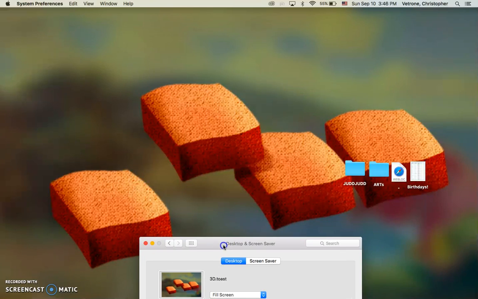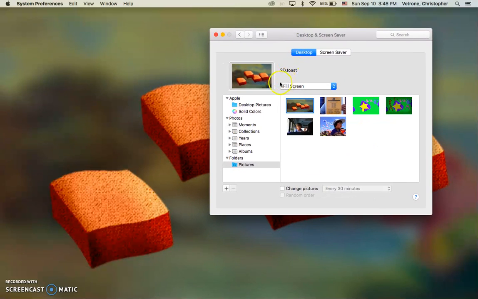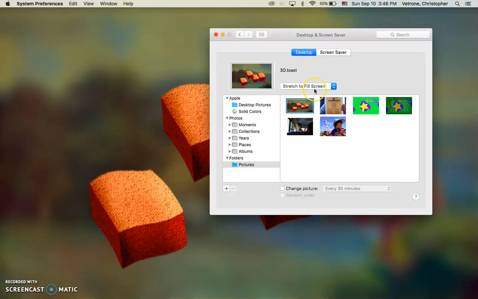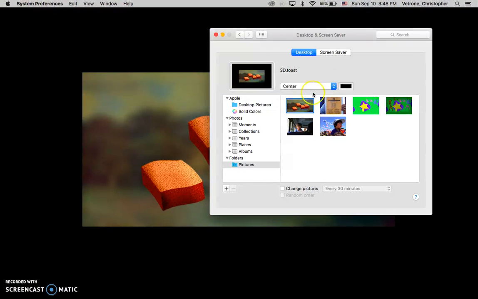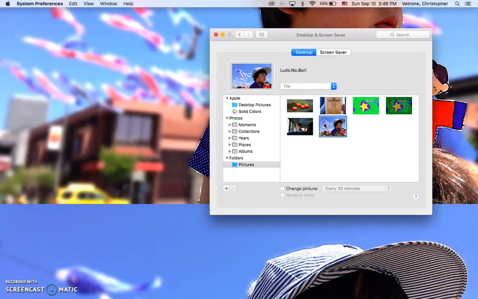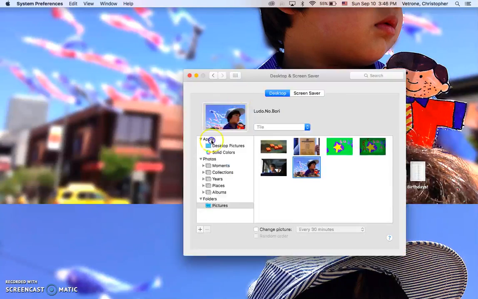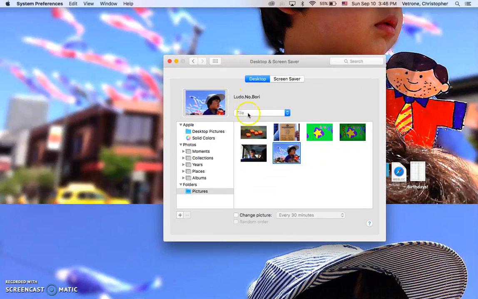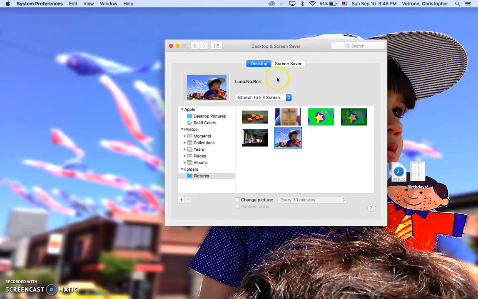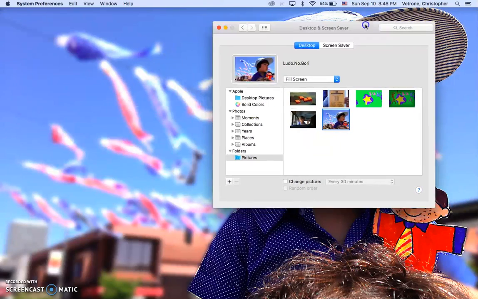I have this image of, I call it 3D toast. You can do a couple of different things. Fill the screen, fit to screen if it's a different size, stretch to fit, center it in the middle, or you can tile. Okay, so it repeats it, depending on how big it is. Okay, if it's too big, like this one, it won't really show. So I would prefer this one. Maybe I'll just do stretch to fit, and then I have that. But he looks kind of chubby, so maybe just fill screen. Yay, now he looks happy.